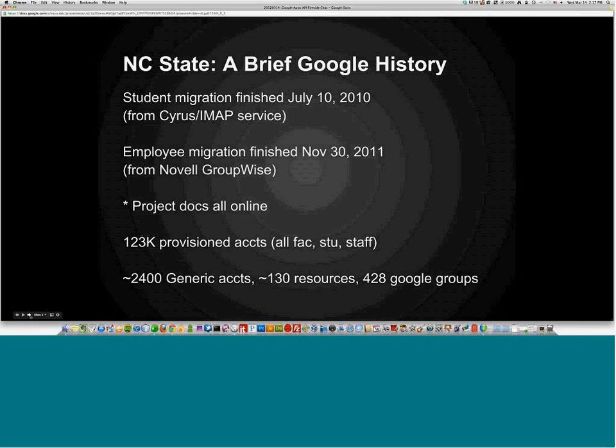We kind of ripped the Band-Aid off with them and scheduled everything to be finally moved on November 30th, just last year.